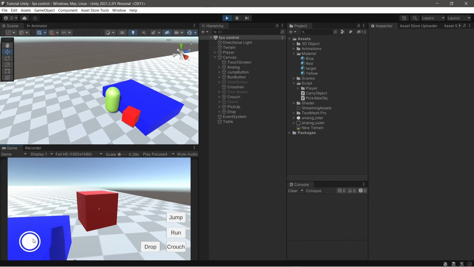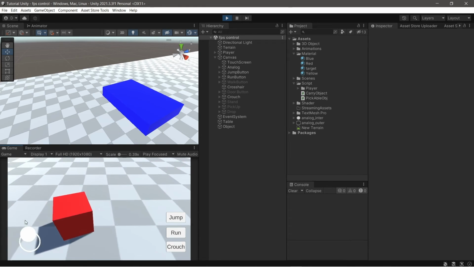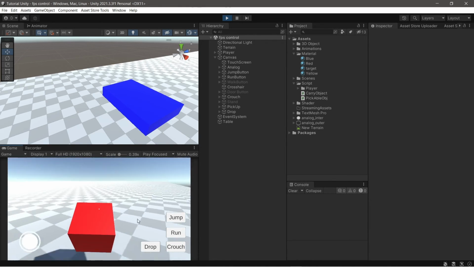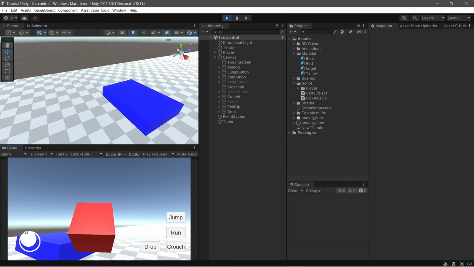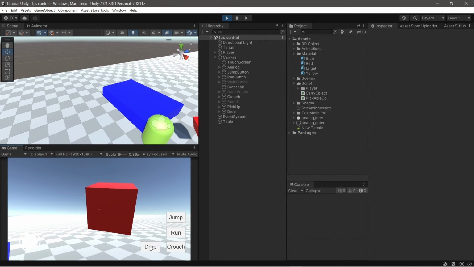Now we can pick and drop the object, guys. Pick. Drop. Pick. Drop.